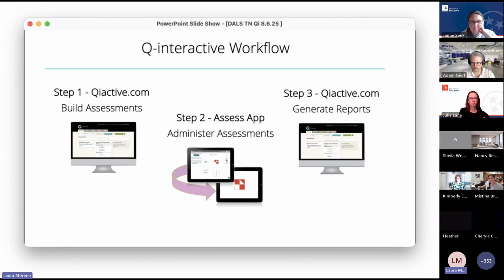Now, to go over the workflow of Q Interactive, the way you can think about it is in a three-step process. You're going to begin on your computer. This is where you're going to sign into the Q Interactive platform, and you're going to create a profile for your student, assign an assessment, and then press a button that sends the assessment to your iPads where testing takes place. After you have sent that assessment to your iPads, you're then going to take the iPads and administer the test.